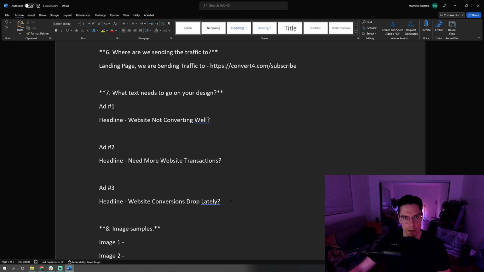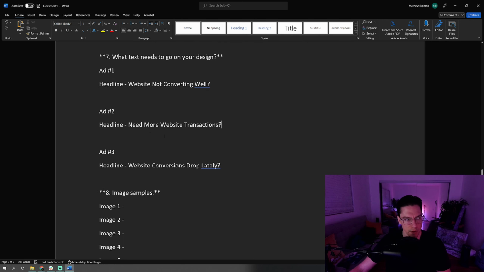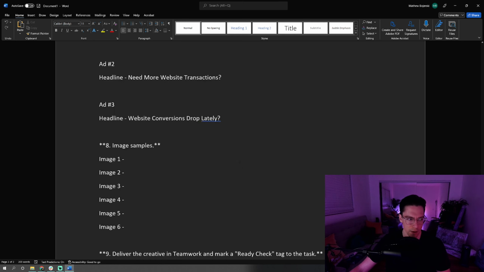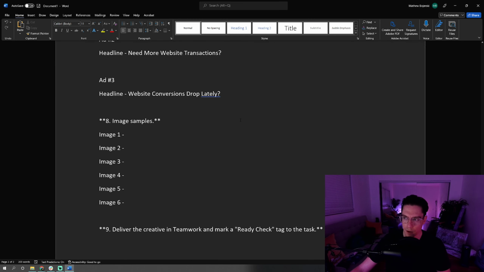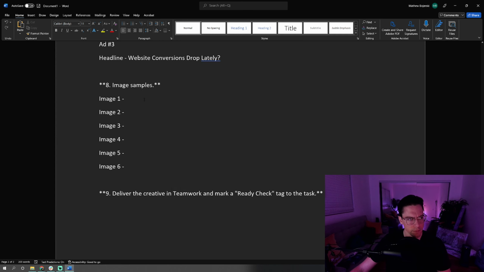It's a very long headline, but we can break it up into the description and the headline so that it shows on the Facebook ad. Then for ad number two, "We do need more website transactions," etc. "Website conversions drop lately." Also something we deal with on a pretty regular basis. People come to us when their conversion isn't high enough, or if their volume is very volatile, they're not getting a consistent number of transactions or leads. So that's something else that we focus on, and we're going to include that in the ad copy.